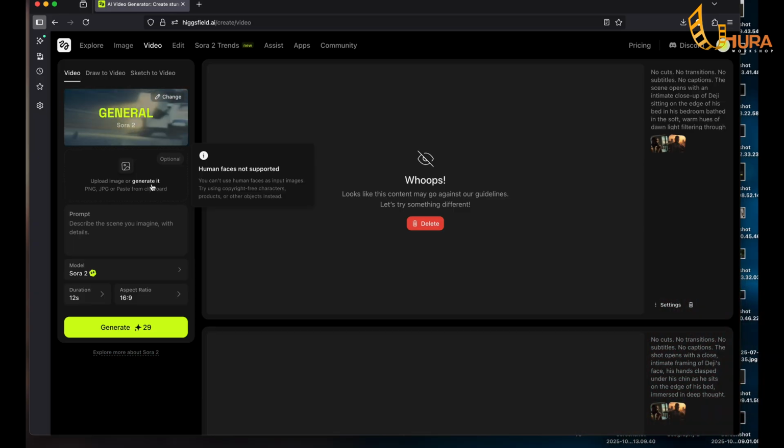Well, it's obviously out because you can't use an image with a human face. However, this round is a tie between Veo 3.1 and Kling AI.